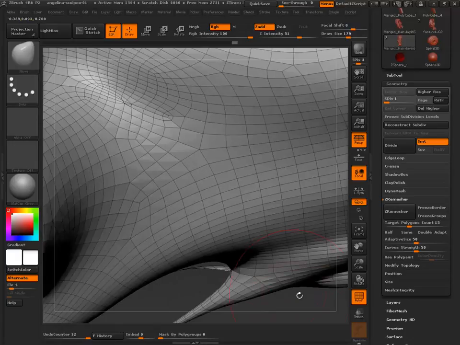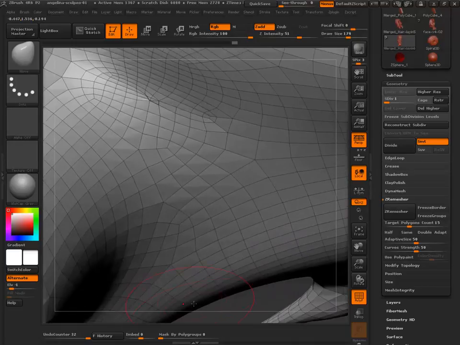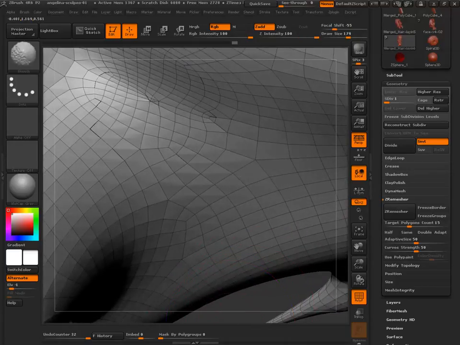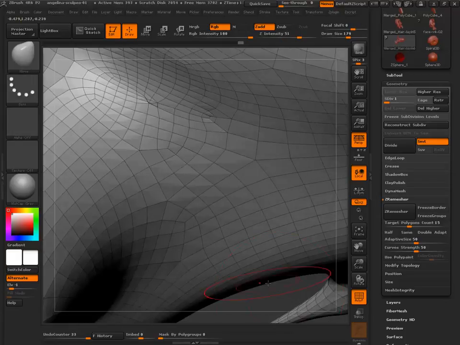And let's look. I don't know if you can see this, but it looks like there's a darker line right there. I'm going to push some of these comments through. That darker line is actually potentially a problem. So sometimes what I'll do is I'll go in with the move brush, lower my draw size, and see if I can move things around.